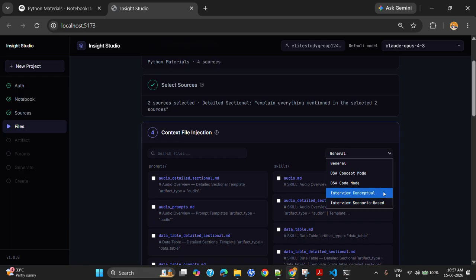Suppose you have your sources and now you want to generate conceptual questions, like definitions, some key points, key notes. You can select interview conceptual. Scenario based is where they will give you a situation, and then you have to generate an artifact based on that situation. And the good part is that it's not just related to one situation, you can generate n number of situations. So that's how these five modes are there.